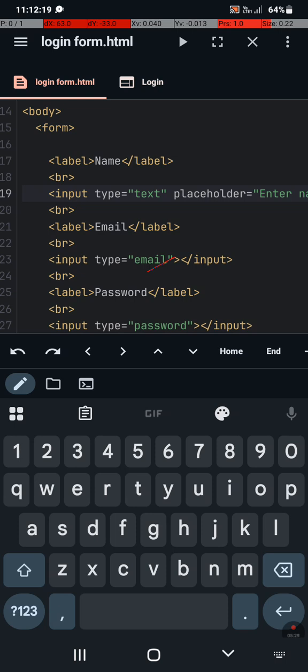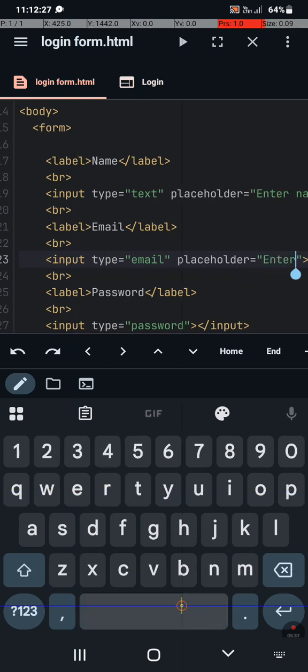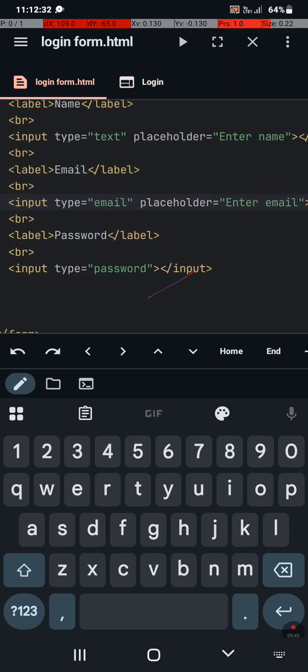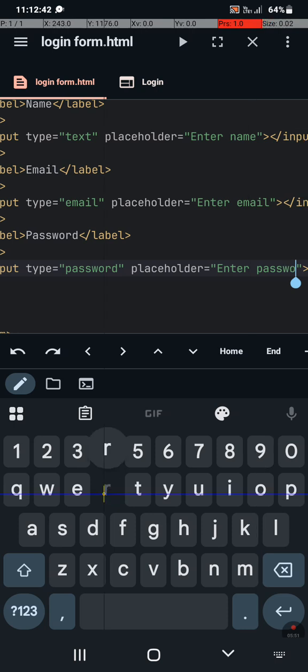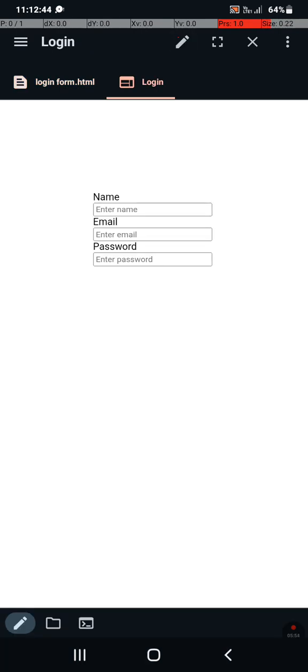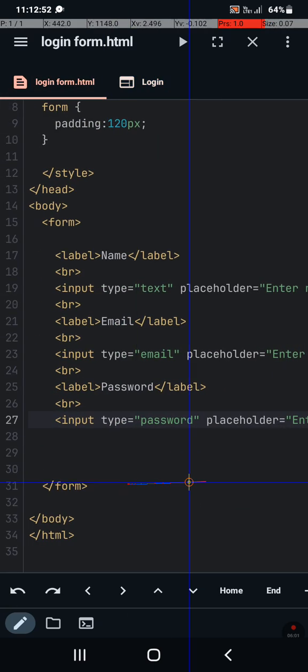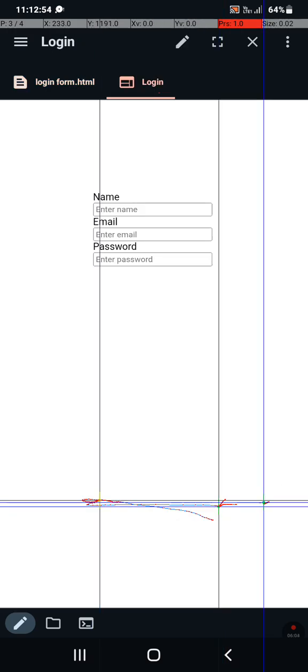And then for email, placeholder: enter email. And then for password, placeholder: enter password. Simple. Look how clean it looks, nice and clean. Okay, it looks not bad.